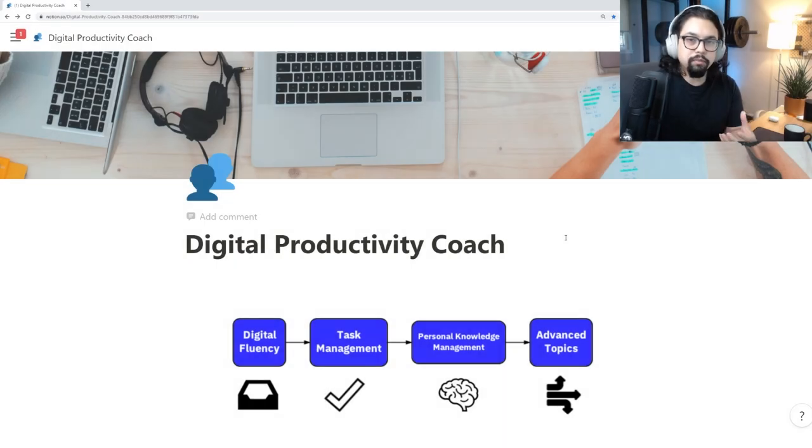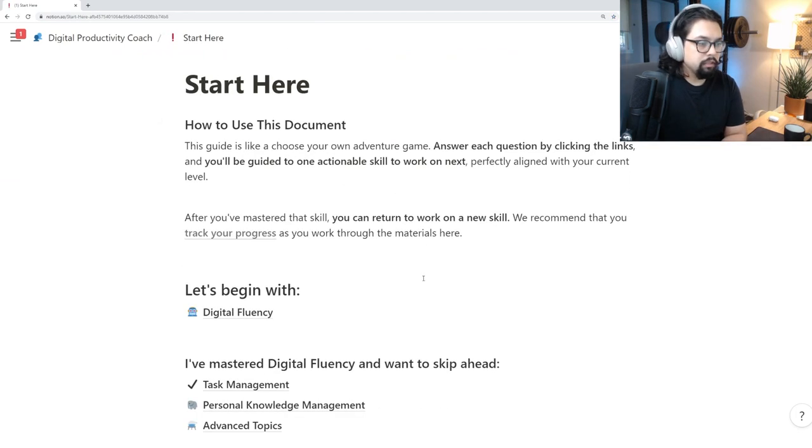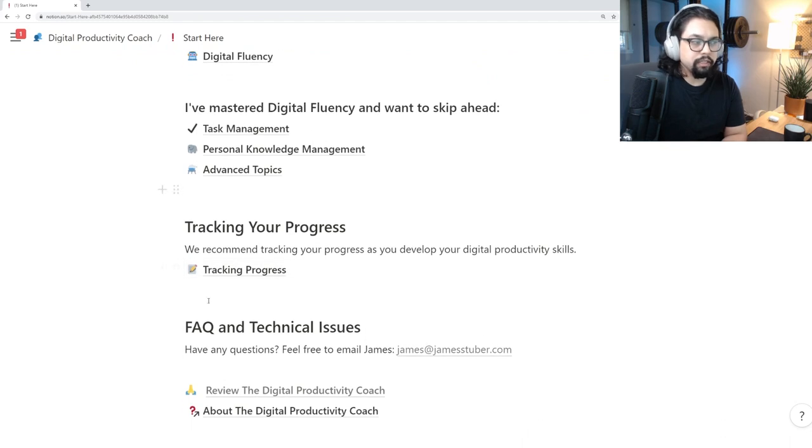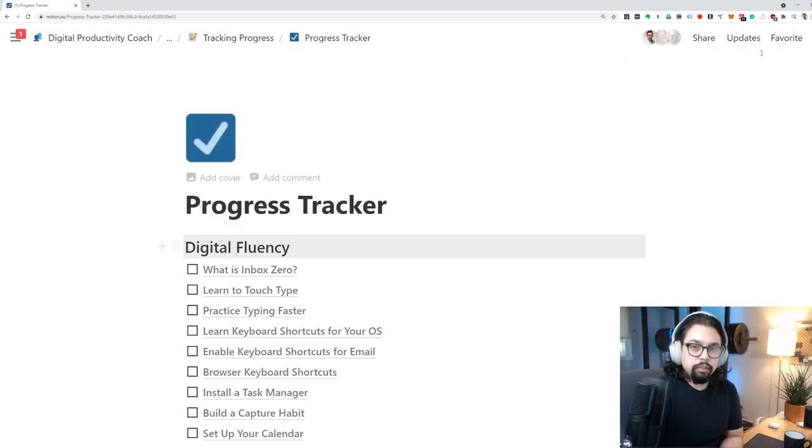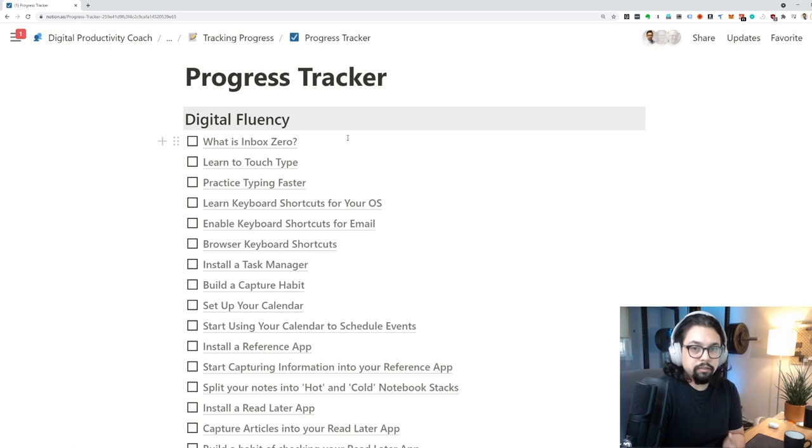If you want a way to keep track of your progress as you progress through the different skills, we have a progress tracker available for you to use. From the start page, click Start here. Then scroll down until you see this section called Tracking Your Progress. Here we have a progress tracker template that's native to Notion or to Todoist. If you're using Notion, click on this, bring your mouse to this upper right corner, and there should be a button that says Duplicate. From there, you can duplicate this template as a copy in your own Notion. As you master each of the techniques in the Digital Productivity Coach, you can check off boxes like this. If you don't want to use Notion, you could print out this page, or there's a Todoist template available as well.